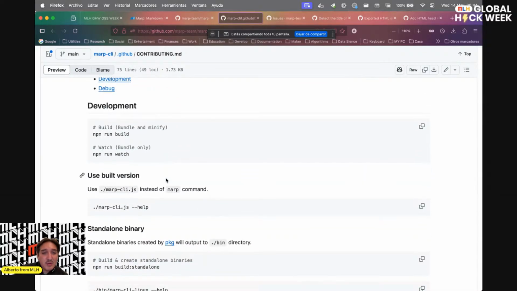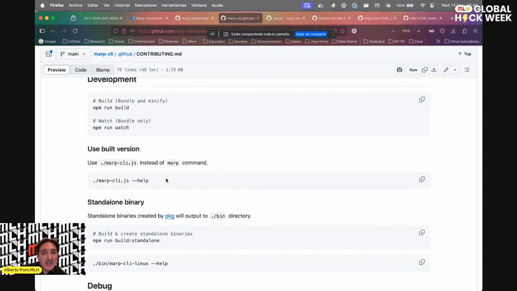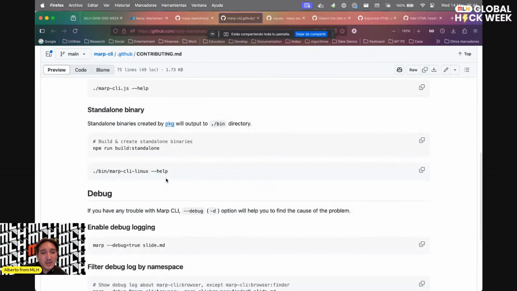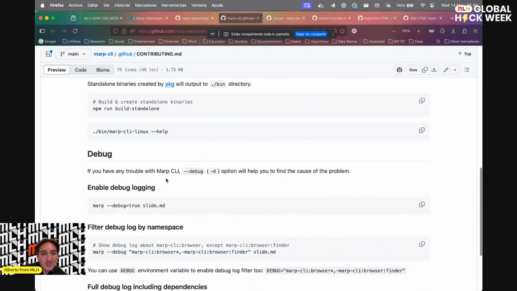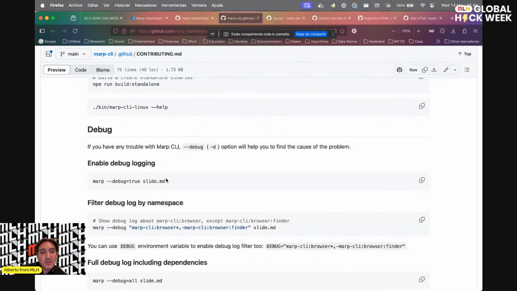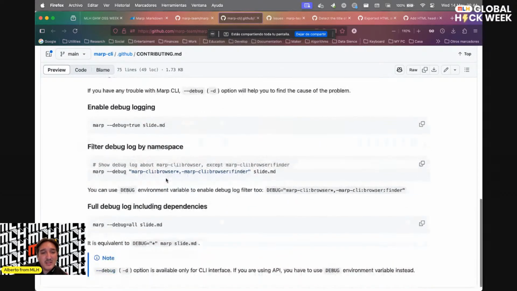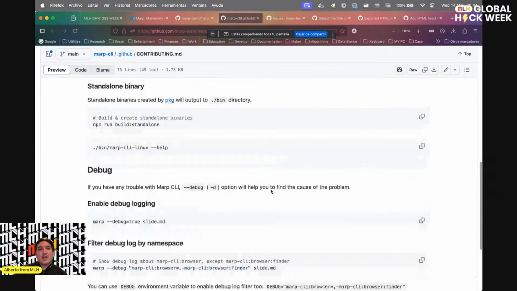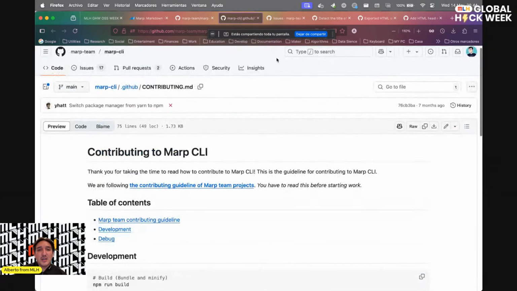Use build version, use marp CLI instead of marp commands, standalone binary, debug. If you have any trouble, you can use marp debug. Filter debug by log namespace. Full debug log includes this. Okay, there's no complicated information in here.